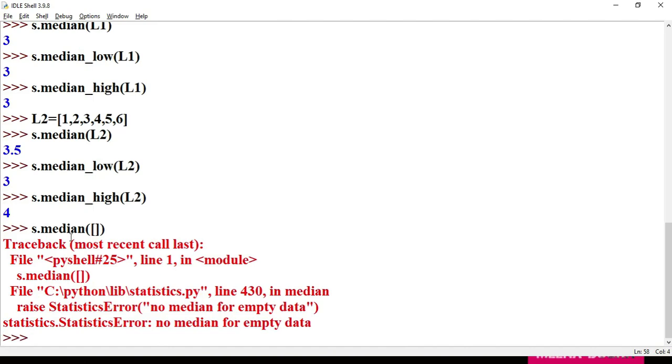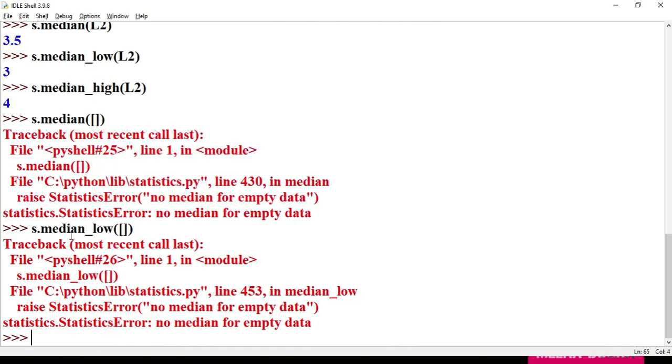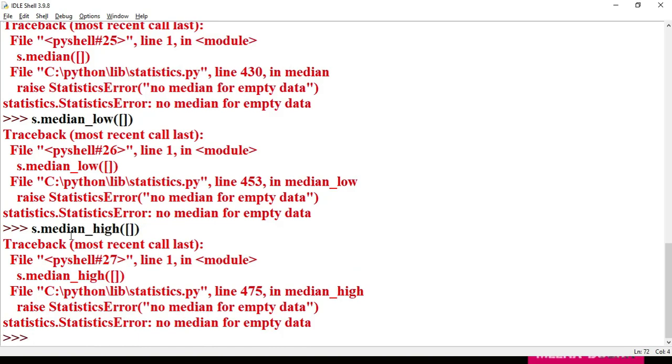You get statistics error with an empty list. Any sequence you can use, because I've explained it very nicely in the first part, so I'm not repeating them. You can try it out with tuples. You can try it out with sets. You can try it out with dictionaries having numeric keys. And similarly, if I use median underscore high with an empty list, I get statistics error.